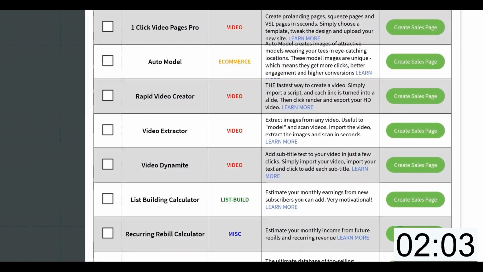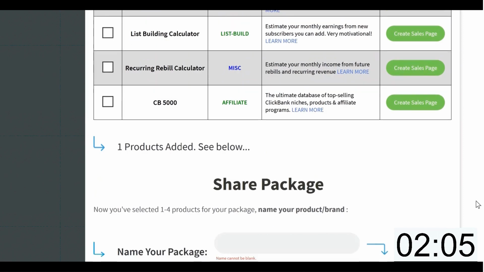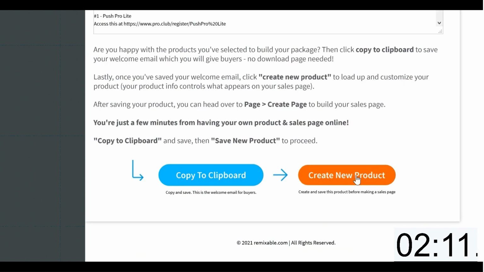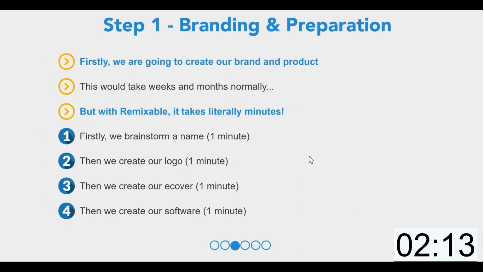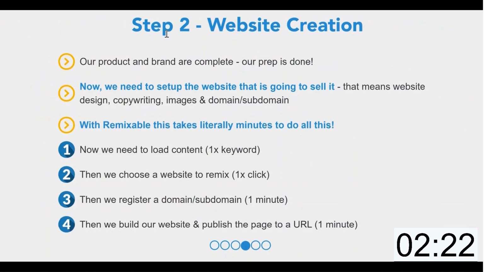I'm going to scroll down and give this a name, and I think the name that we had was Push Probots. And then I'll scroll down and click on Create New Product. So just to recap, we've brainstormed a name, created our logo, created our e-cover, and also created our software. And so the next thing we'll want to do is build our website.